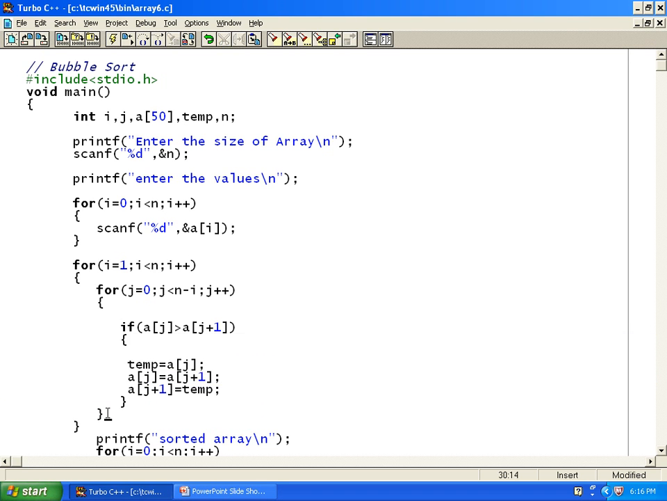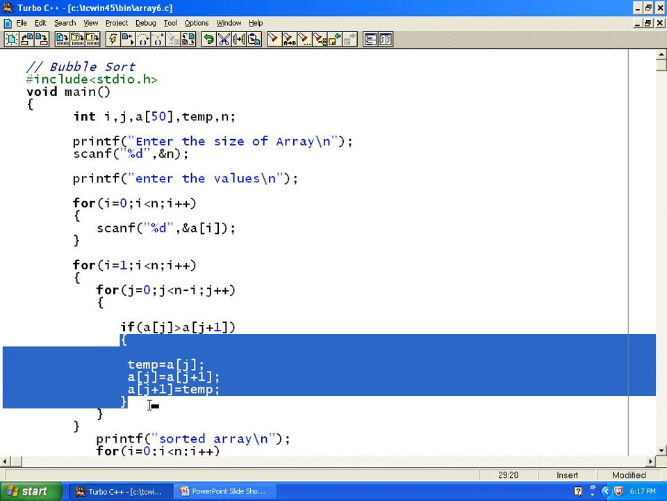After this if block completes, it goes back to here and J increments to 2. 2 less than 4 is true. Again A of 2 and A of 3 will be compared. So if A of 2 is greater than A of 3, they are exchanged using this if condition. If not, this if block is skipped.